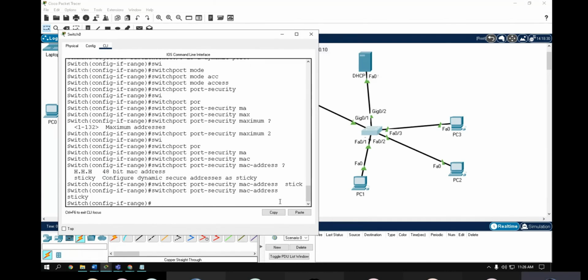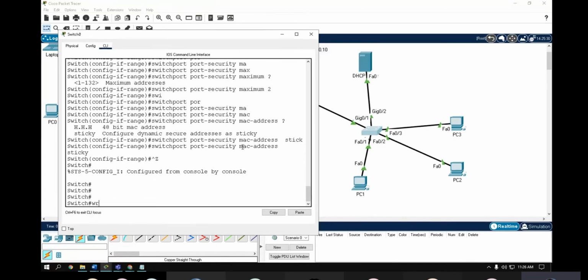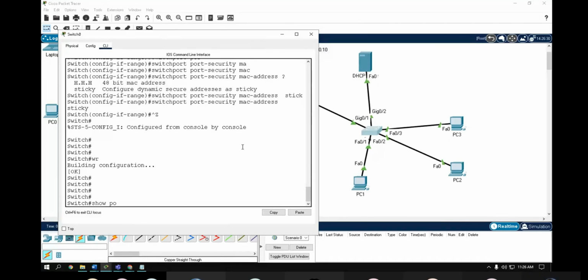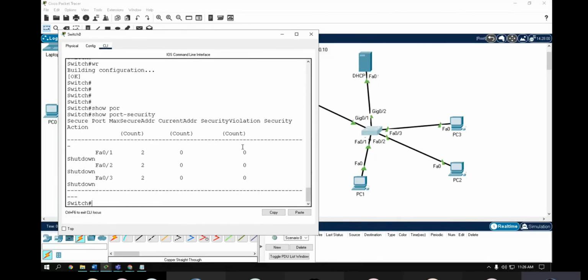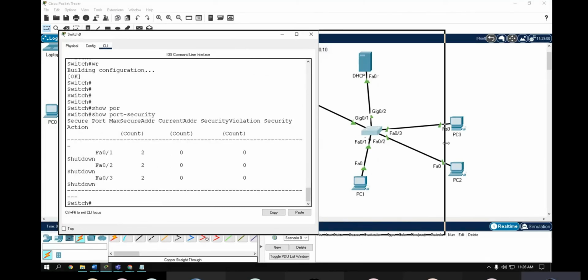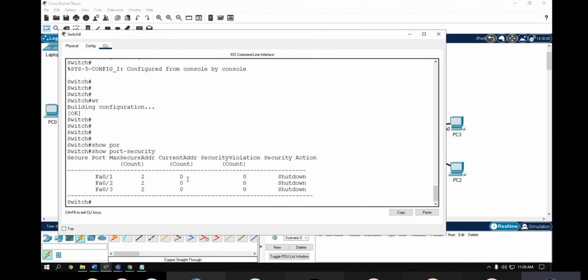Now your port security is enabled, and you need to verify it has been configured. Show port security. You can see the violation here. Did we configure the violation? No, not yet, because by default the security violation is shutdown, but we need to configure the violation.